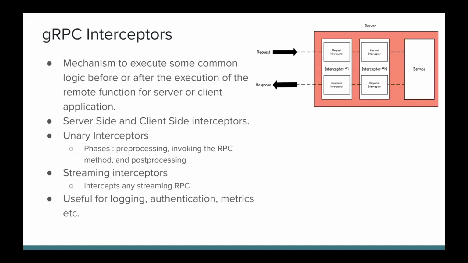Usually when you're building gRPC applications, it is very common to have common business logic either before or after the execution of a remote function call. It can be done at the server side or the client side. So gRPC introduces a concept of an interceptor, where you can plug your own interceptors at the server and the client side. These interceptors can be applied for Unary or simple RPC or for streaming scenarios.